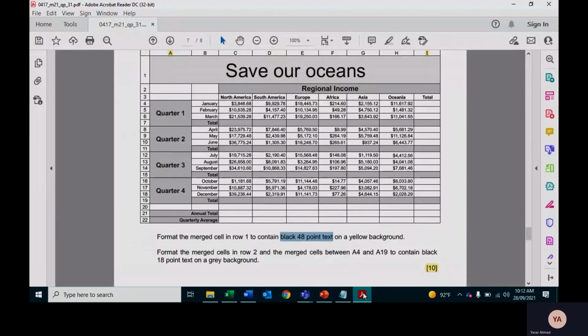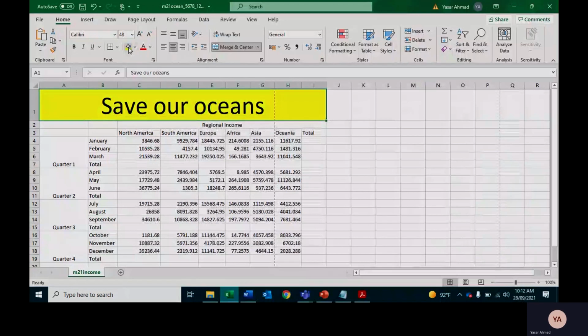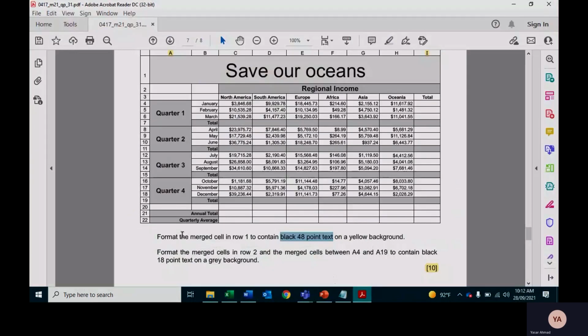on a yellow background. Okay, so let me change the background to yellow. You can click to choose a color as well. Okay, that's that one done.